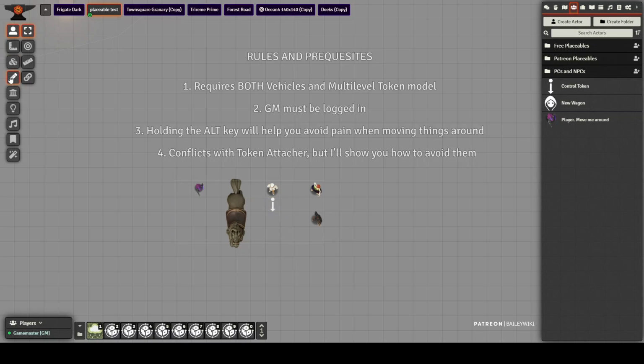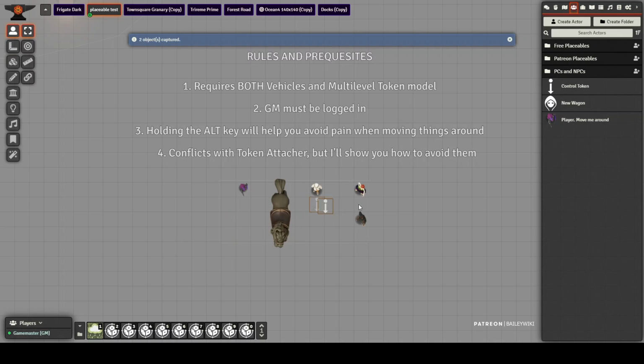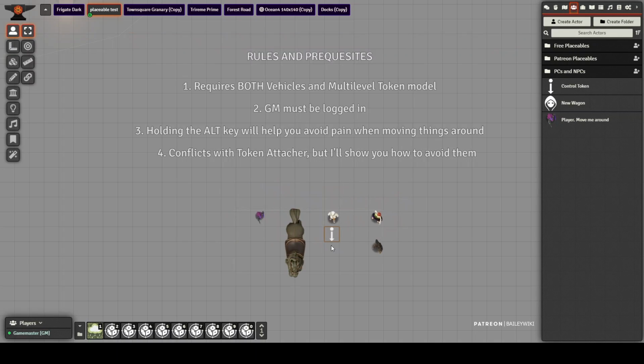Now, if I right click it again, capture now. Now I've captured the drawing along with it.